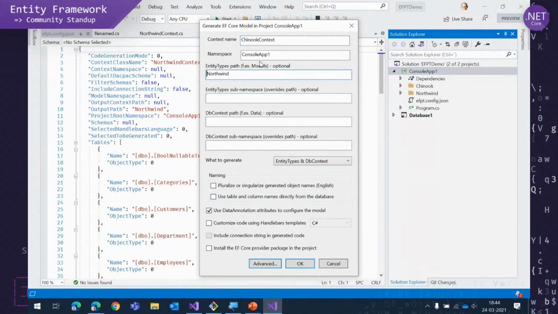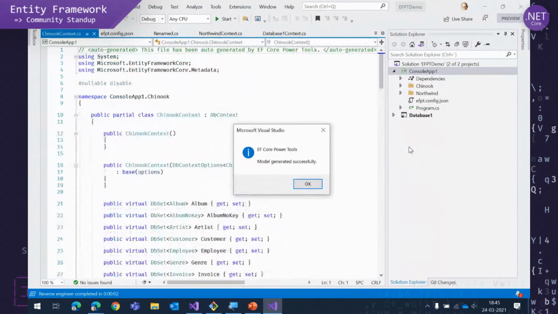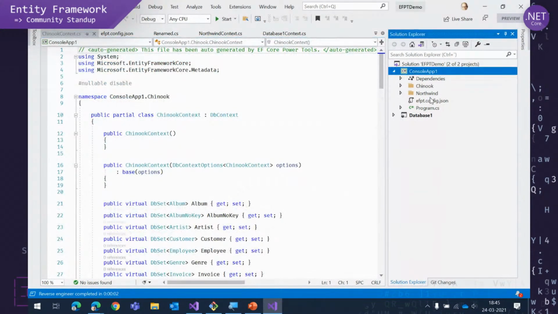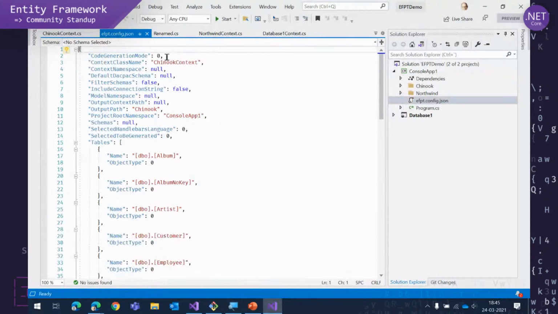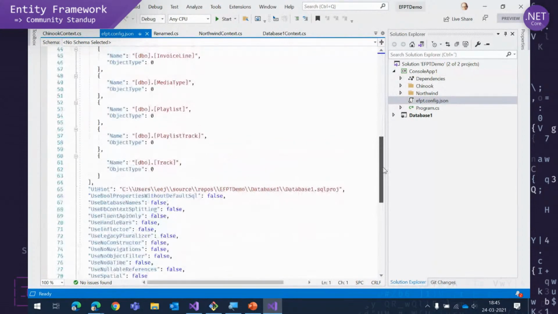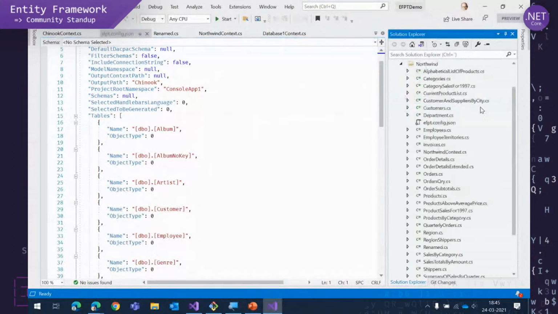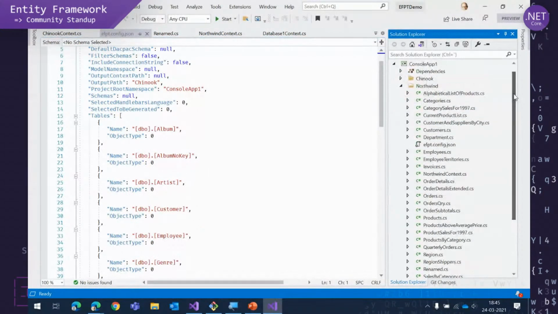So let's move it to the Chinook folder. So now we have two config files, one that's specific for Chinook and one that's specific for Northwind. The one here at the root is a config file that's specific for Chinook context and contains a list of all the tables in Chinook, etc. And the other one is for Northwind, and it's actually inside the Northwind folder here, just to isolate it here.